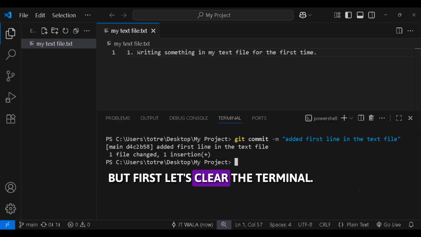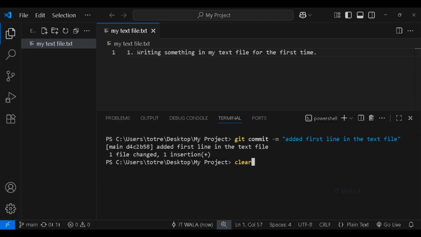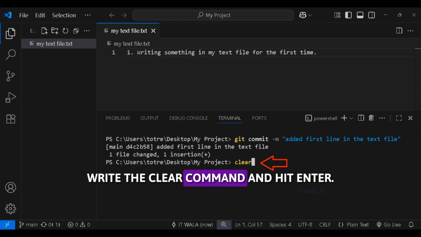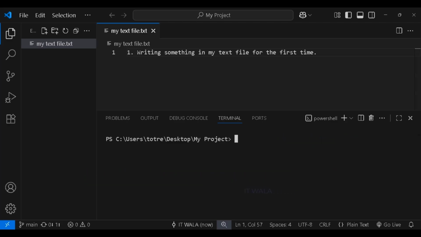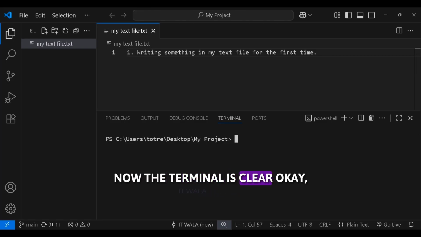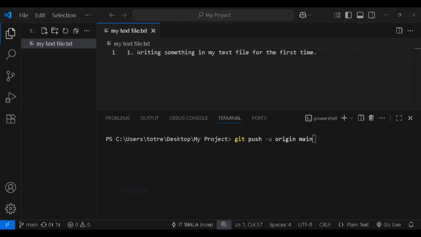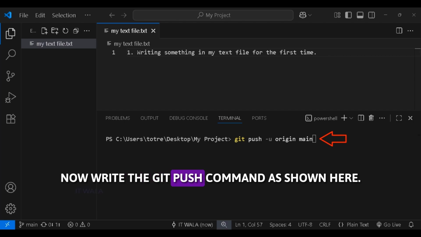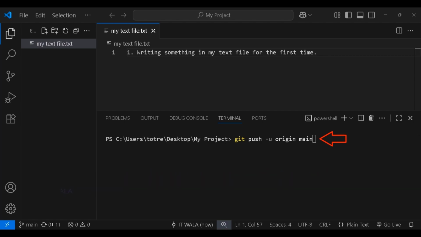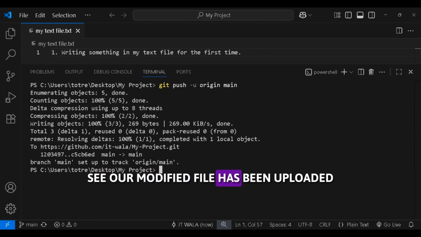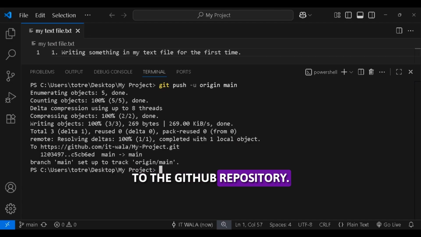But first, let's clear the terminal. Write the clear command and hit enter. Now the terminal is clear. Now write the git push command as shown here. See, our modified file has been uploaded to the GitHub repository.